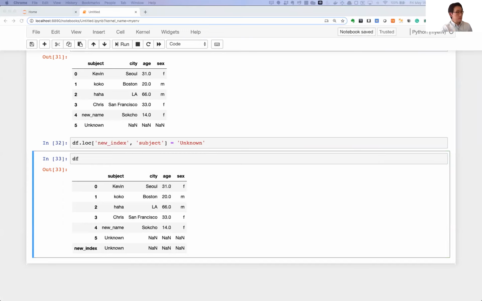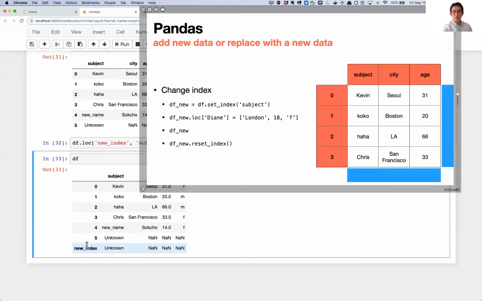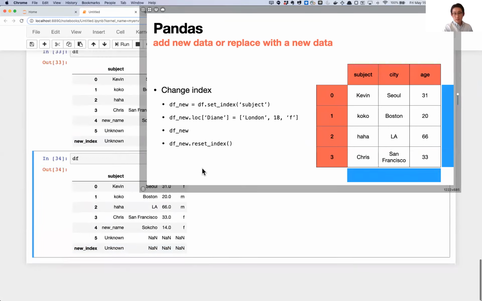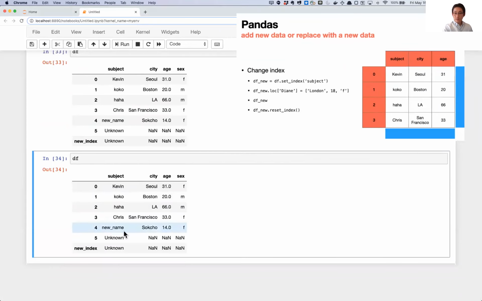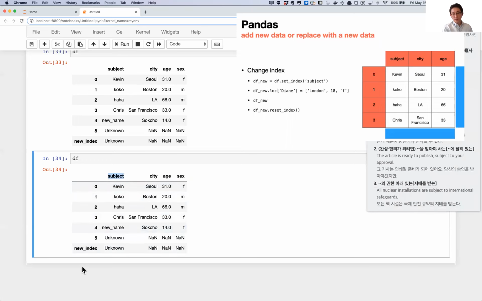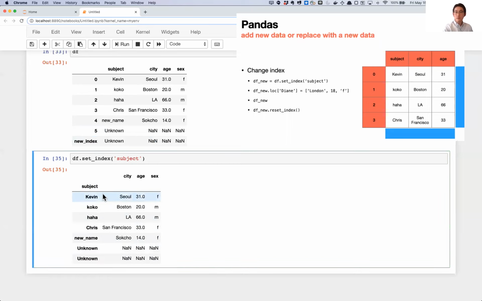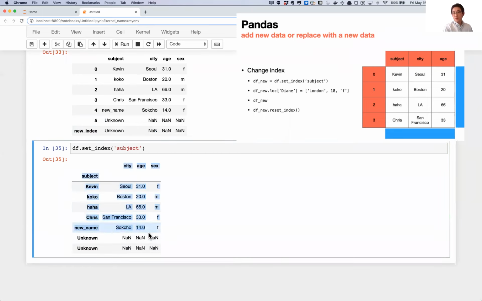Okay, so we just saw that the index could be something different than numbers. Let's try changing the index. Say df looks like this. Now I want to make the subject the index rather than these numbers and the new index. What you do is .set_index, and then select the column that you want to make into the index. Subject, like this. Right? Now your table looks like this.